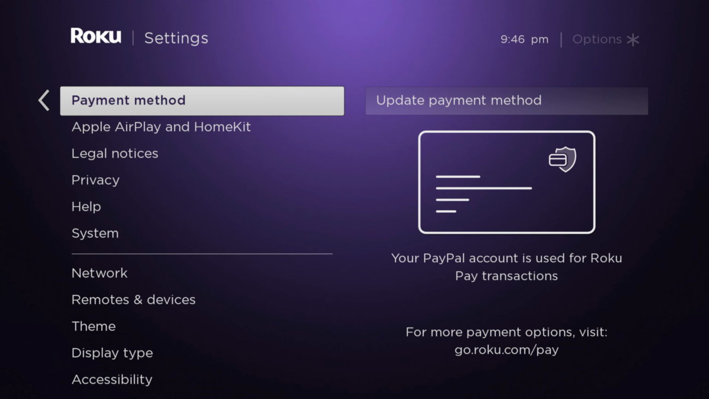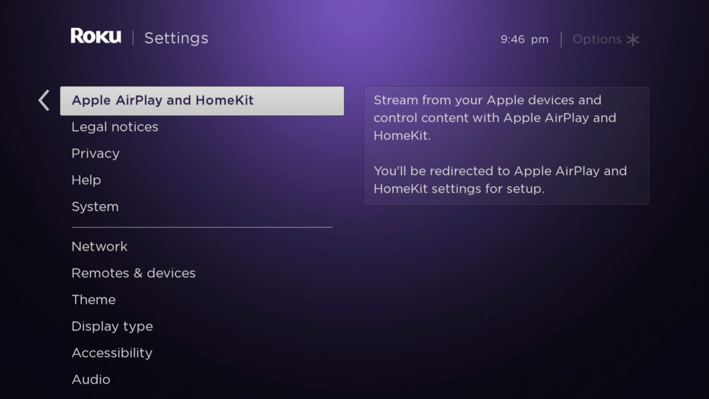So if you decide to purchase something like an app or a subscription, you can purchase subscriptions also and bill them through your Roku account versus having to set up an account with each provider. So here you can set your payment method. You do have Apple AirPlay and HomeKit capabilities. I'm not going to go into those too much here.